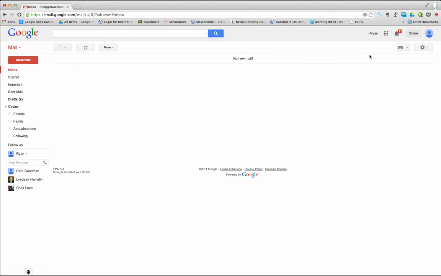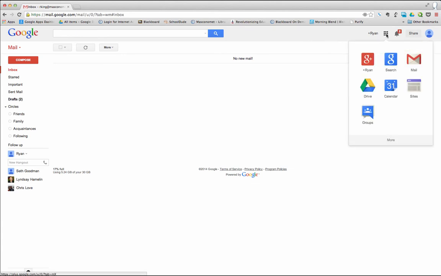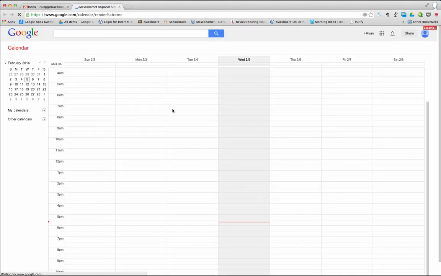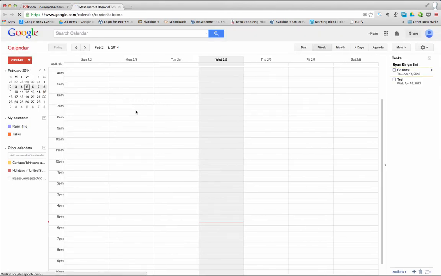Now we can easily look at the second app we're going to look at today by once again using the grid up top and clicking on Calendar. The first time that you open up Calendar, it may ask you to do some minor setup, but if you just follow the prompts, you should be in good shape to be able to start using your calendar within minutes.